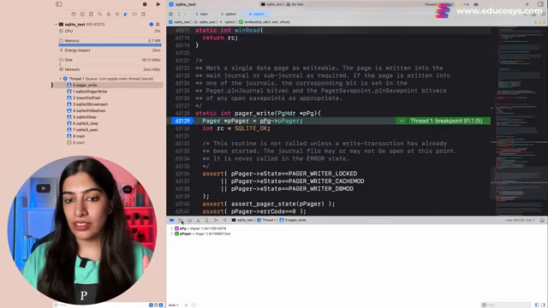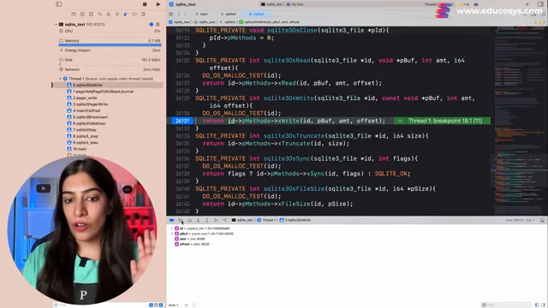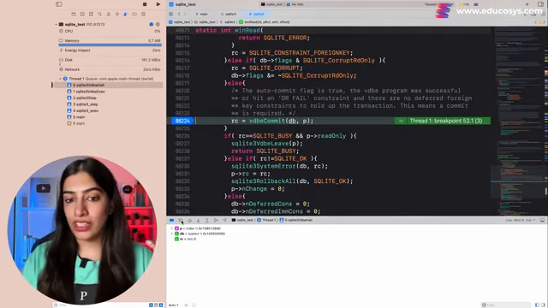BTree insert is happening. Pager write is happening. We are marking it as dirty. We are adding it to journal. All of it is happening properly, right? And so now the understanding is clear.